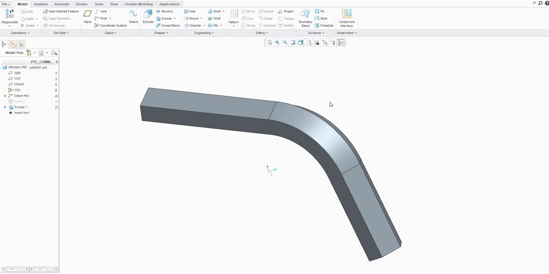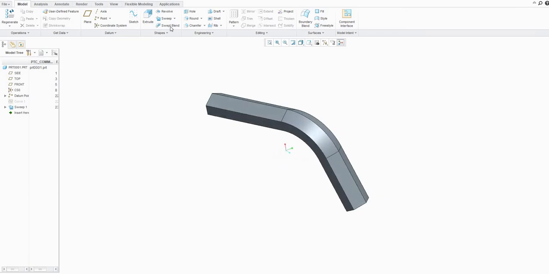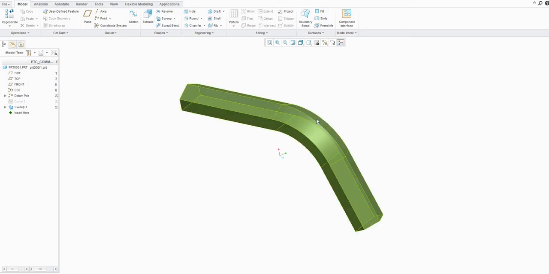Hello everyone. In this video, I would like to show you how we can use the sweep feature using multiple trajectories. Normally, we use this sweep feature in Creo only with one trajectory, but in this video, I want to demonstrate how we can use several, or more than one, trajectory in this feature.